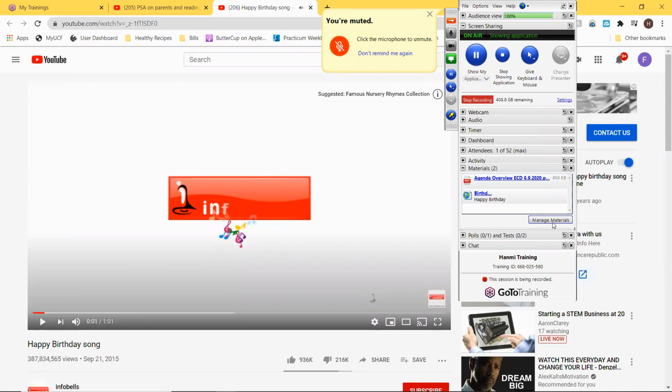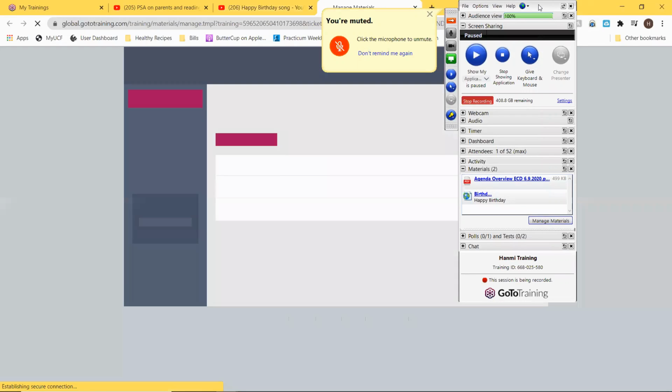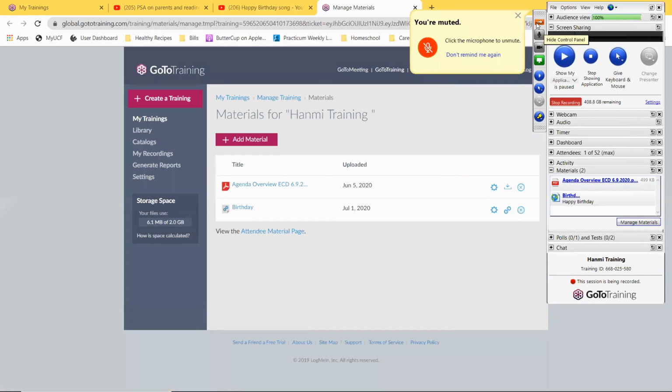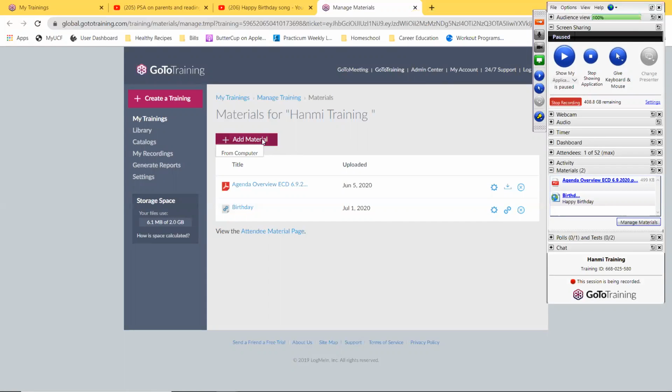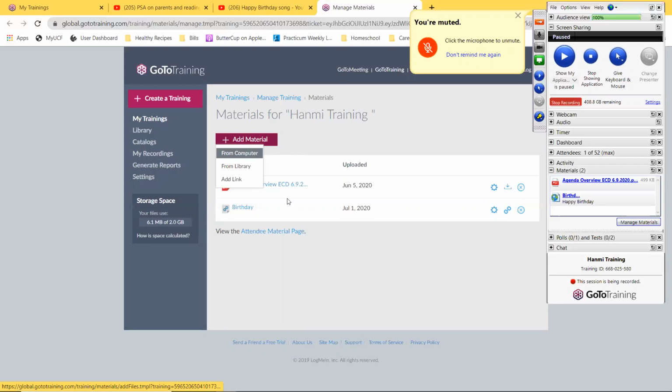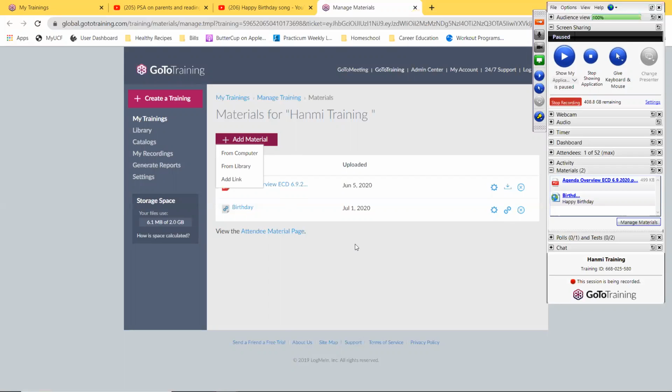Inside the training, I can go to manage materials, and it would take me to this area, and I can automatically add them. This would work perfectly when you're talking about some other information that you would find necessary for your attendees to know and to have after the training.